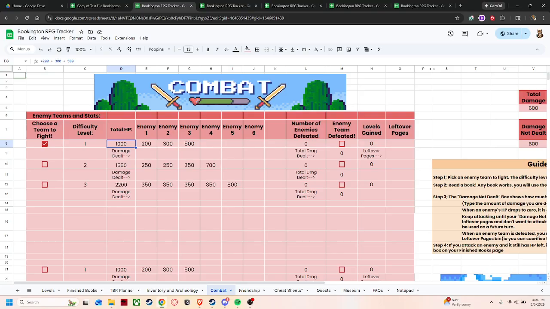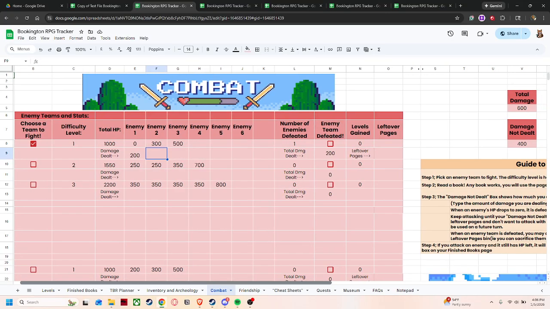Let's see. I said I wanted to fight enemy 1, so let's do that. I will completely defeat this enemy worth his 200 HP. Now in the corner, you might be able to see, I'll scroll over a little bit so maybe it's easier to see, that I now have 400 damage still to do. Isn't that crazy? That's fun, right? You don't have to do any math. Tato did all the math for you. And I have 400 pages.